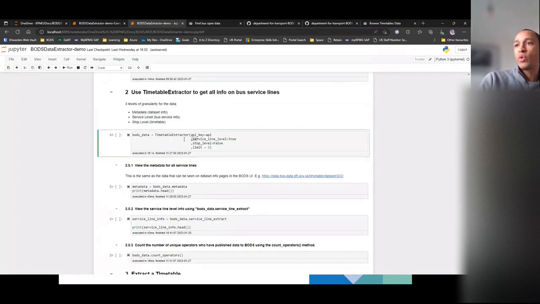And we tell the code essentially that we want the service level by setting the service line level flag to true when we use timetable extractor. And finally, the next level down is the stop level. So that's where we're actually going in and calculating actual timetables.